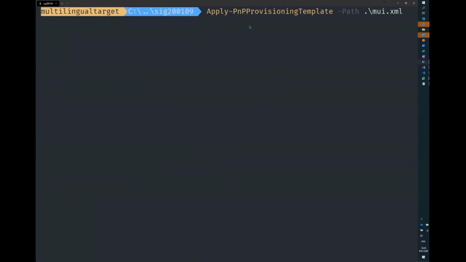All right. So I'm going to apply the template, Apply-PnPProvisioningTemplate. I just point to the extracted template.